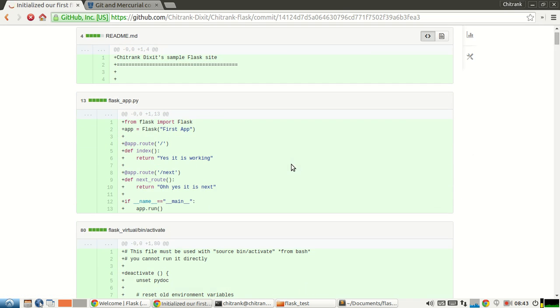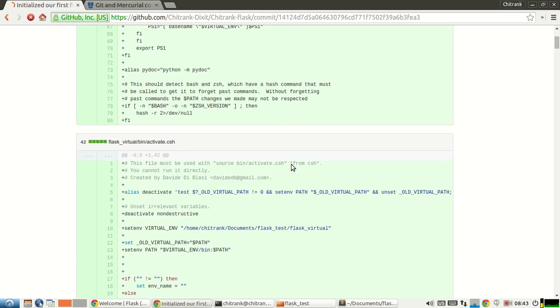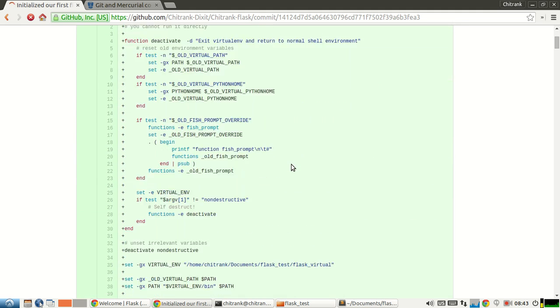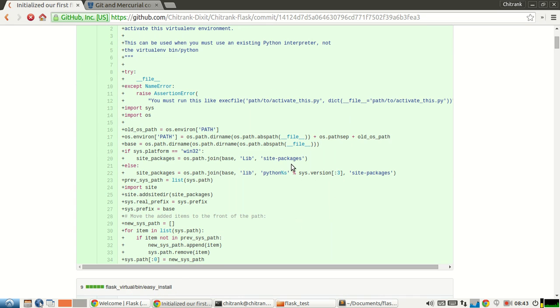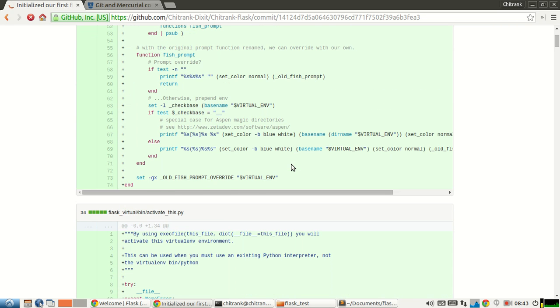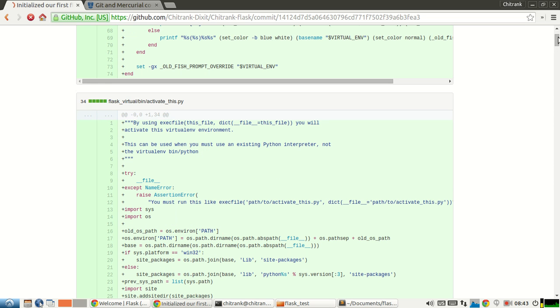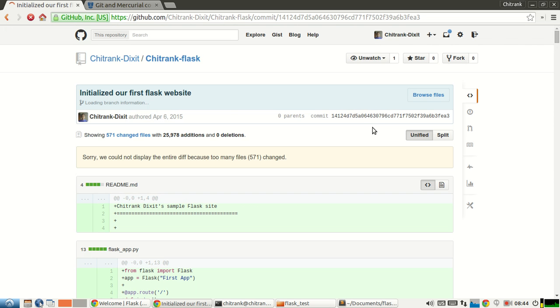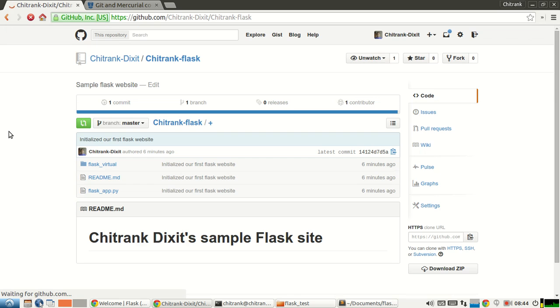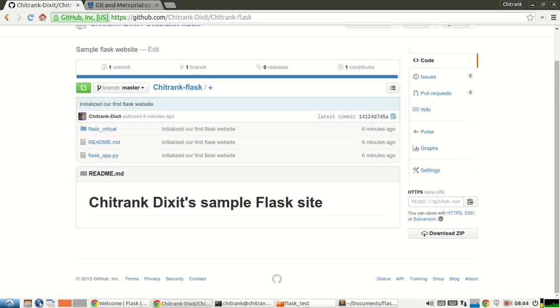So I just added the following files, and this is the source code. I have not deleted any lines, I just added them. Backward, and this is our repository.